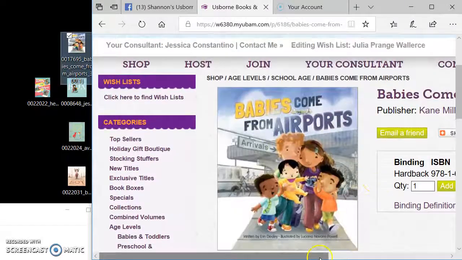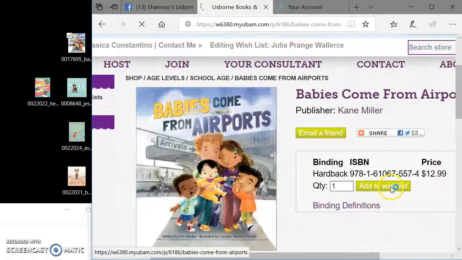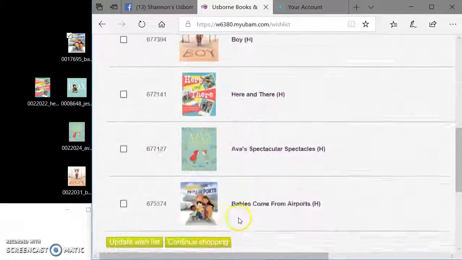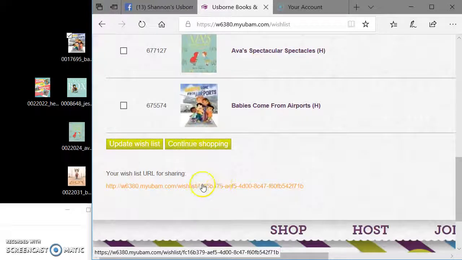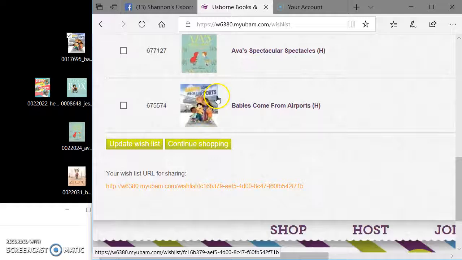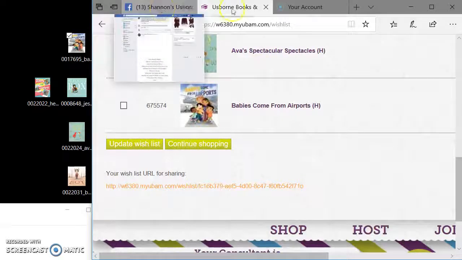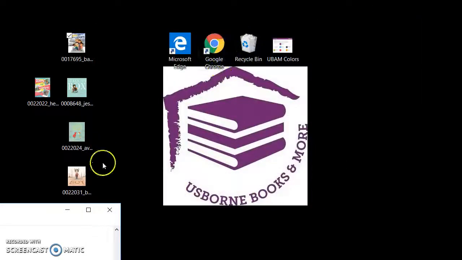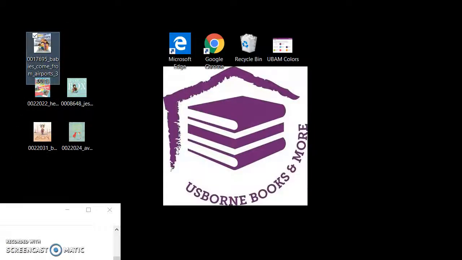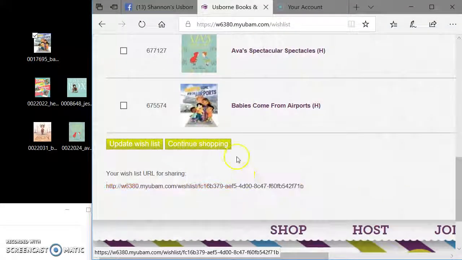So I'm going to add this to the cart, and then what you will do is you'll scroll down to the bottom, and this link right here is a shareable link. So you'll copy this, copy, and then just, oh, I had more than just the 5. 1, 2, 3. Okay, nope, that's it. So then you've copied that link.